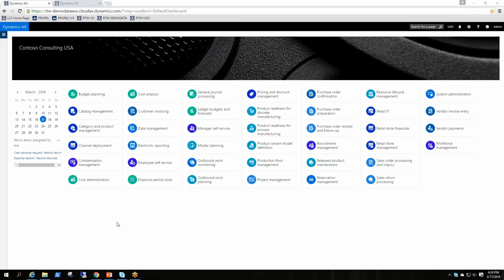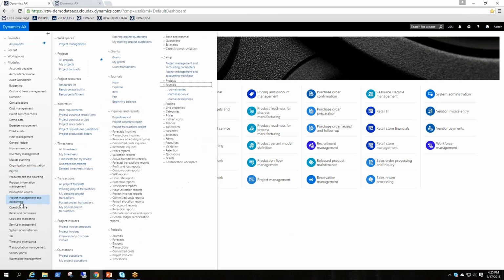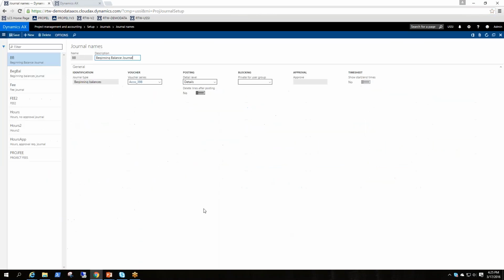All right, so we are going to go ahead and demonstrate creating beginning balance journals. So step one in creating beginning balance journals is we have to create the journal name. So we'll be under project management and accounting, setup, journals, journal names. And I already had one created earlier.